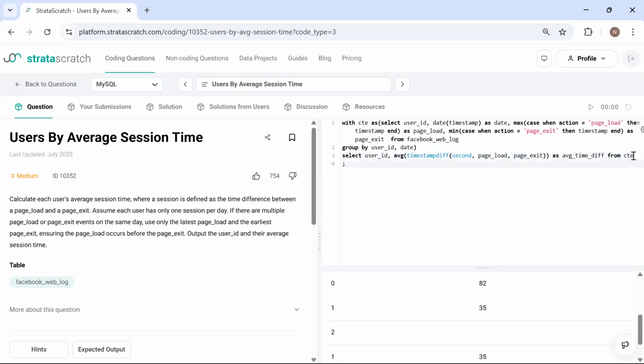And now we have to do what? We have to group by on user ID, because for each unique user, we want average session time. So I'm going to write down GROUP BY user ID. Now let's run this. Okay, so this is what we are getting for user ID 0. This is the average session time. For user ID 1, this is the average session time, and for user ID 2, there is nothing because there was no page exit time. Okay, that is why there is no value here.